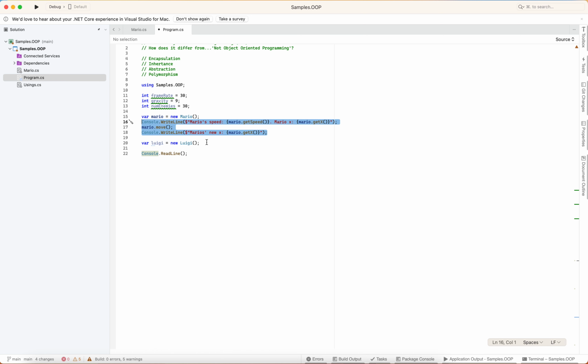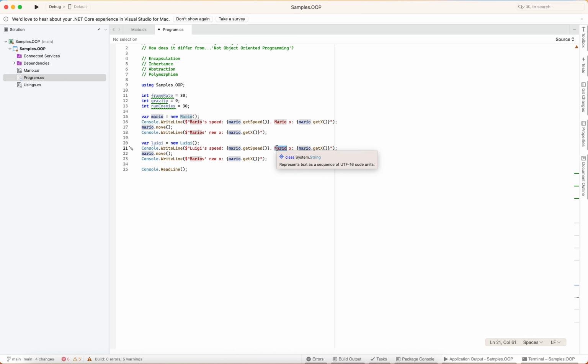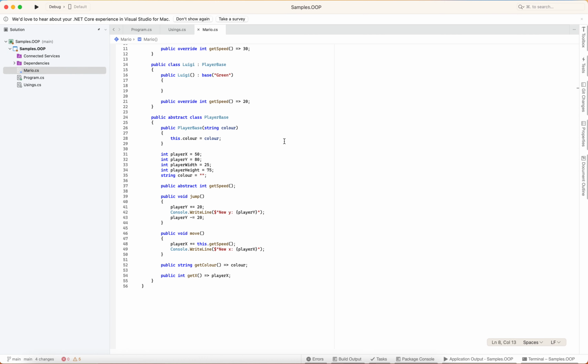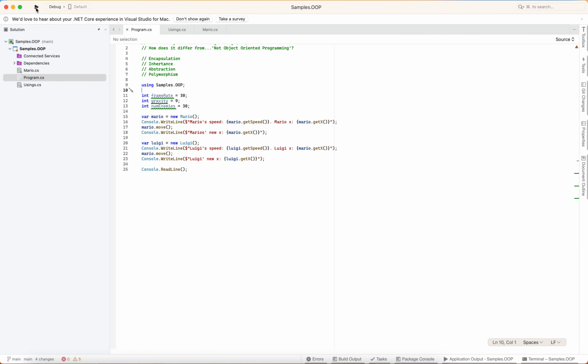Now, I really would like to use another OO concept here called polymorphism so that I don't have to copy this, but I'm unfortunately or fortunately saving that for another video. So for now, I'm going to be lazy and copy it. And change this to Luigi. All right, that looks good. Okay, let's run this.